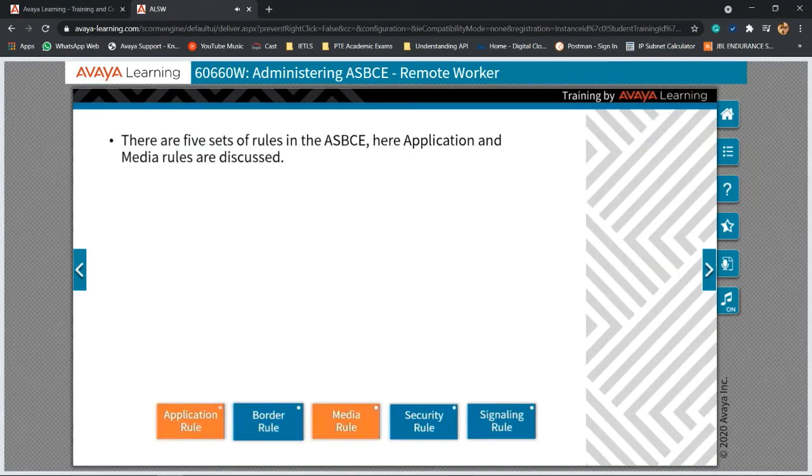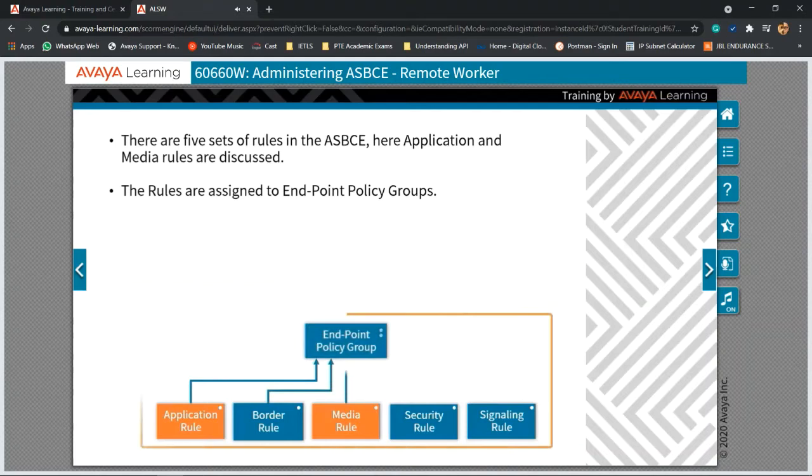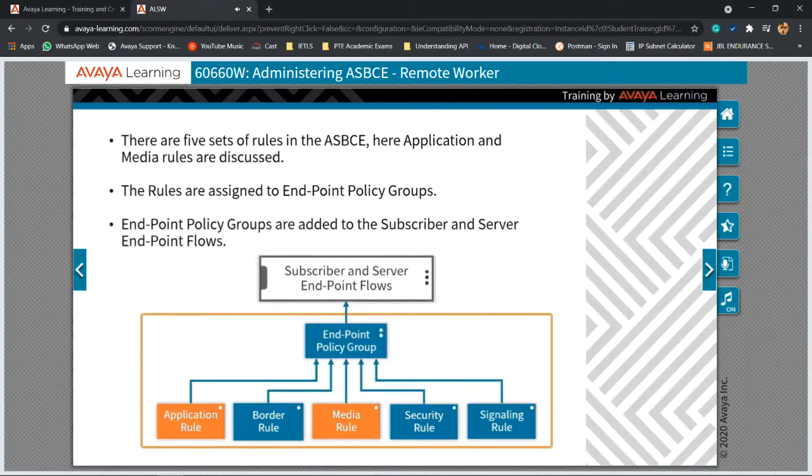Application rule, which includes the settings for the maximum number of concurrent audio and video sessions. Media rule, which defines the RTP media packet parameters, such as prioritizing encryption techniques and media quality of services settings. Rules are assigned to the endpoint policy groups. Endpoint policy groups are used in the subscriber and server endpoint flows to enable Avaya ASBCE to determine which rules to apply to a specific request.